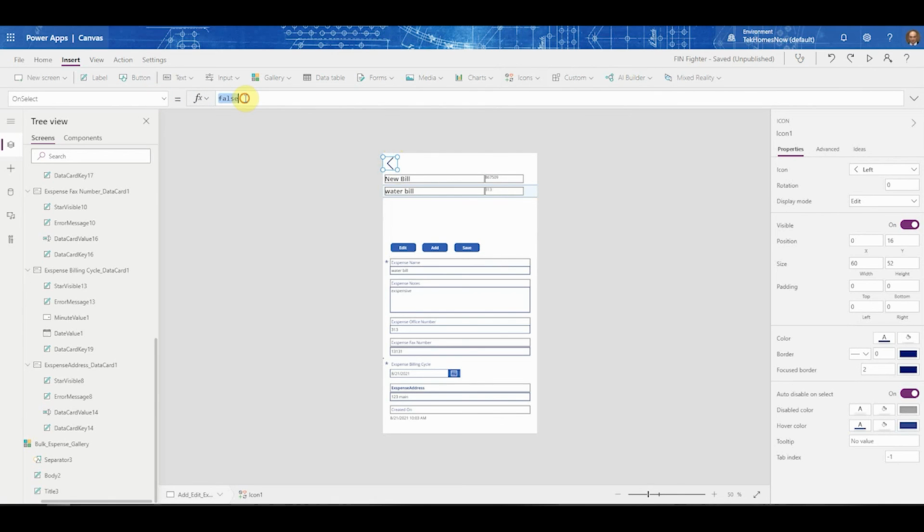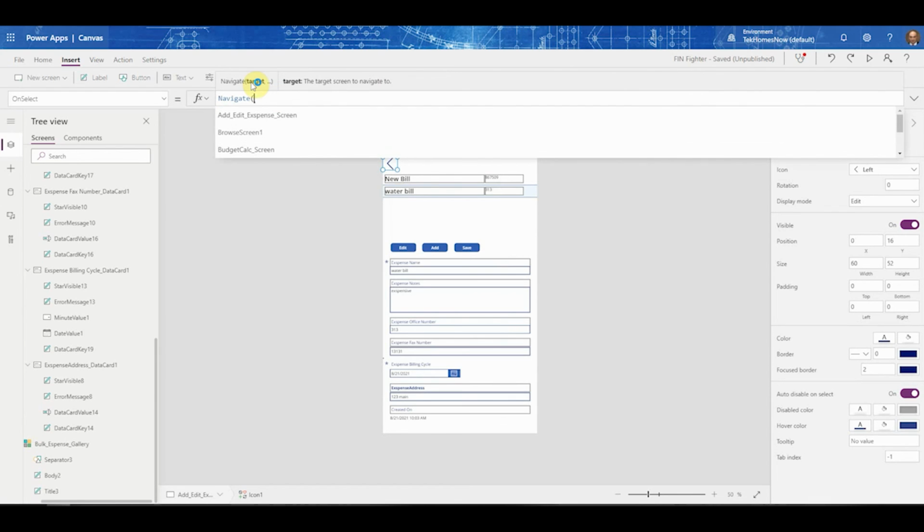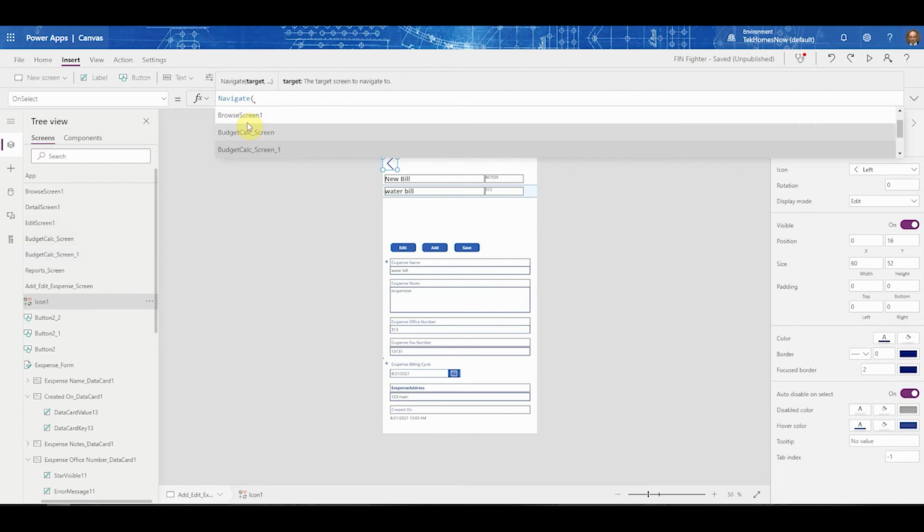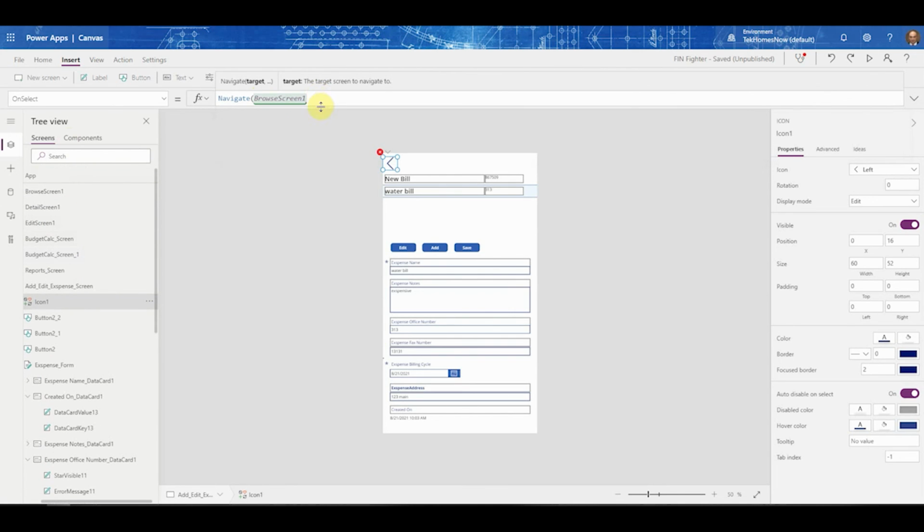And then on select, I'm going to say navigate. And I didn't even finish typing. I don't like typing all the way. I just want to be able to hit the down key and hit enter, and it fills it out. Again, this was powerful for me, to understand what this function was looking for next helped a lot. Okay, and the target is going to be what screen I want to go to. And in this case, I want to go to the browse screen 1.